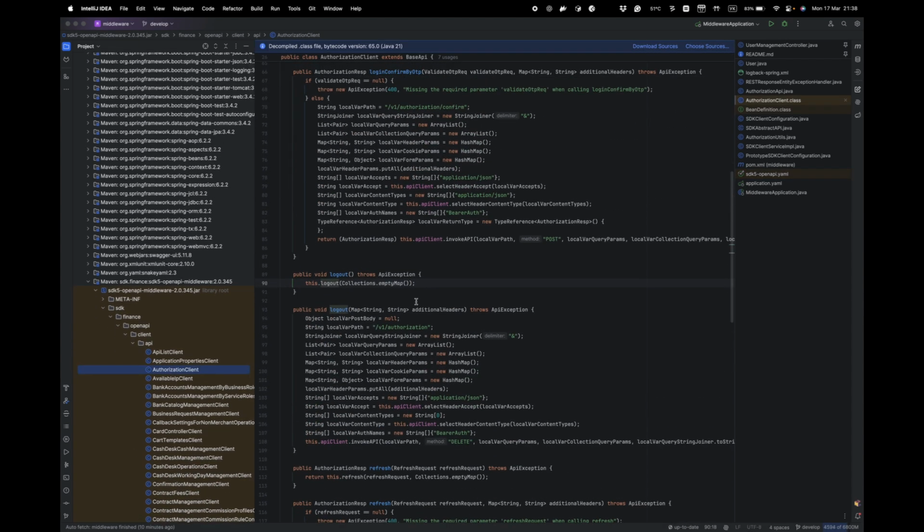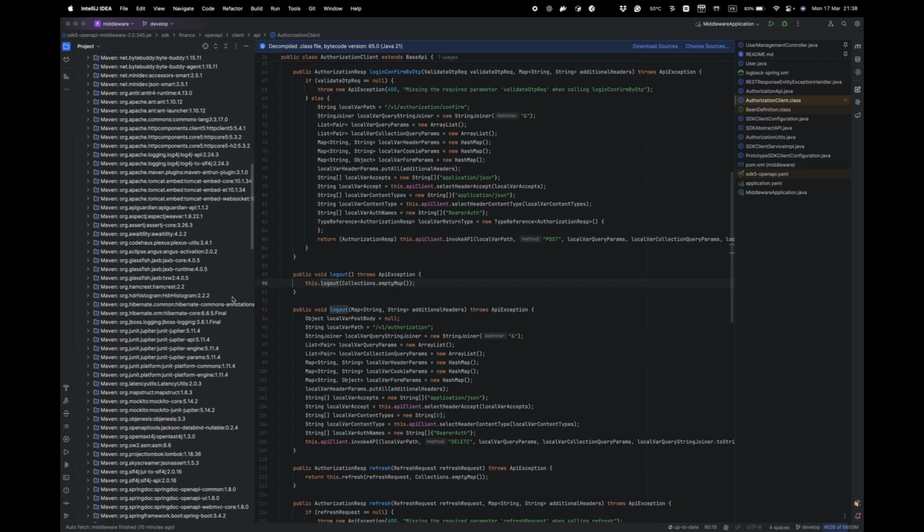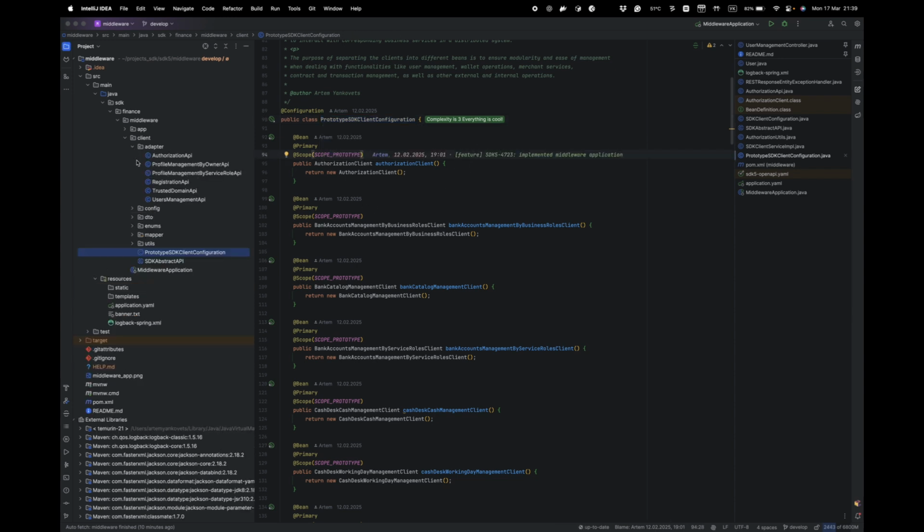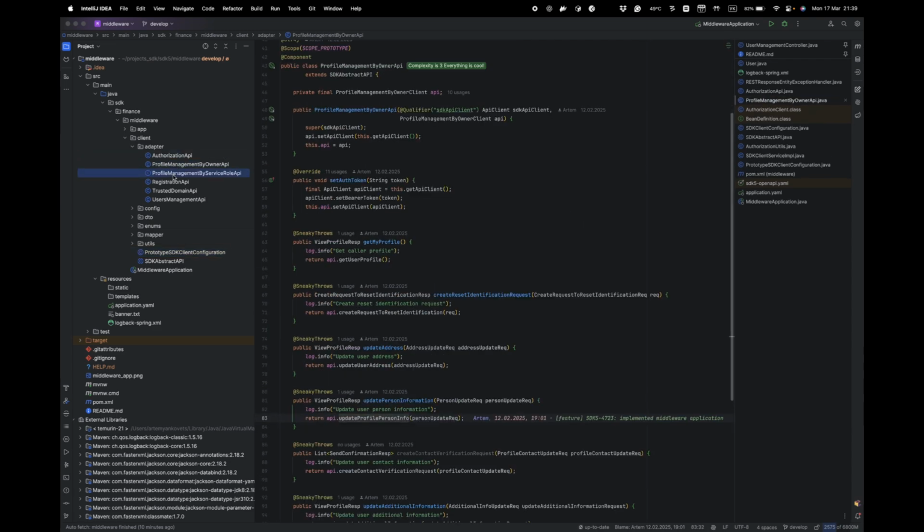Before calling the SDK.finance core application API, the generated class with the client suffix is required. For example, for authorization, the client should be defined as a bean with a prototype scope in the client configuration bean. Next, a class adapter with the API suffix should be created. For example, the authorization API should be created for each client.